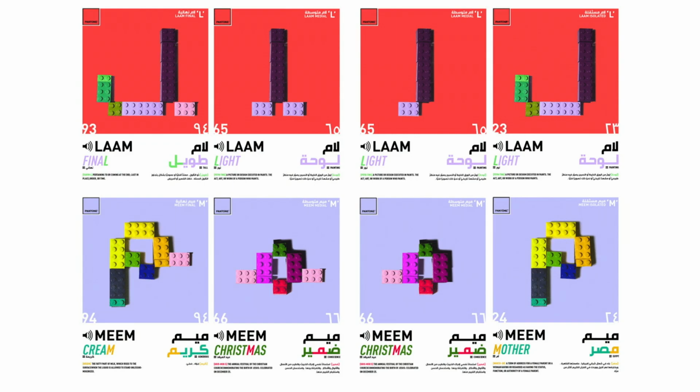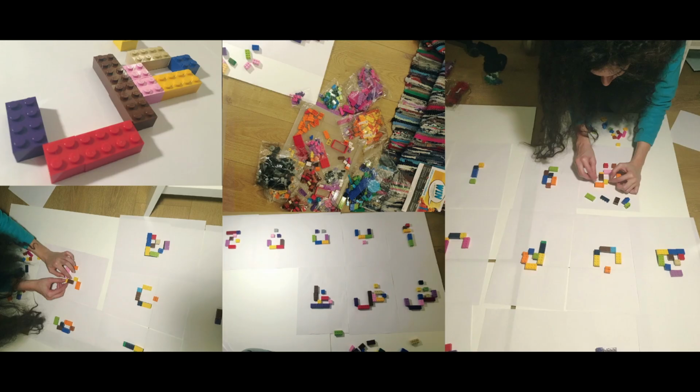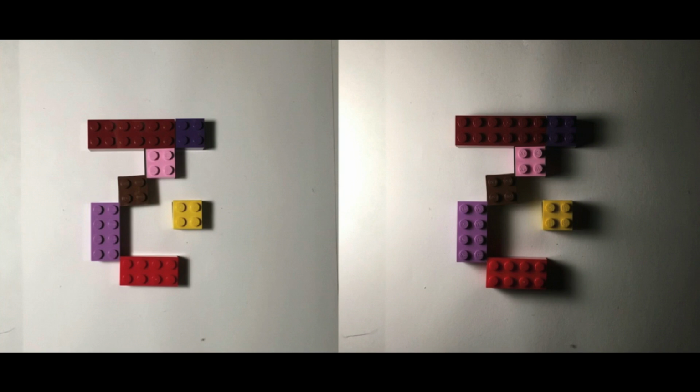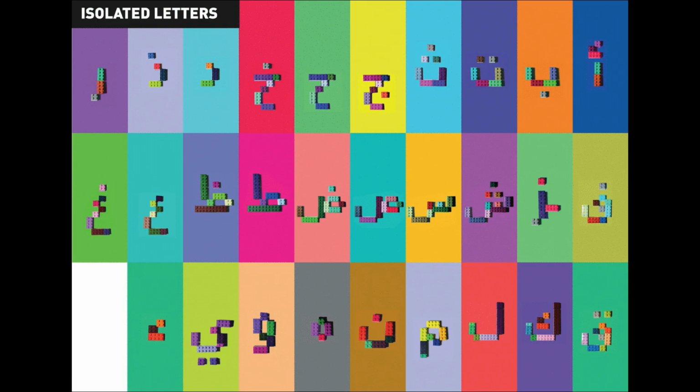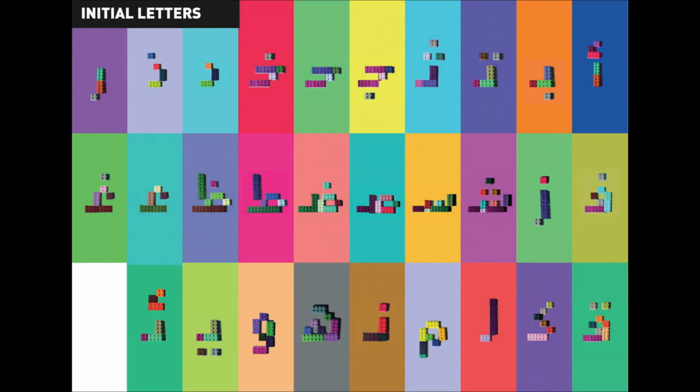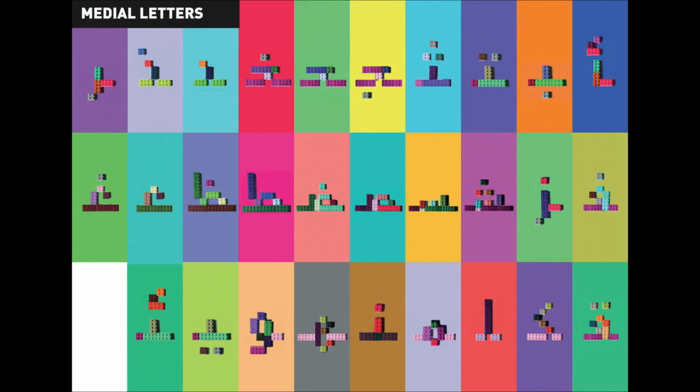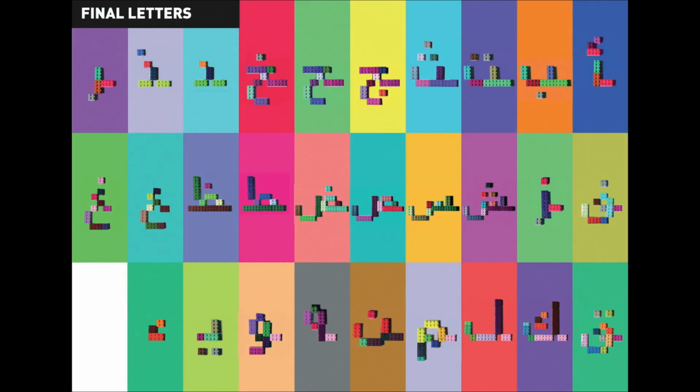I'll take you through the process. So first, in my tiny studio in Florence, I built the letters. I photographed each letter separately, and then I retouched every letter and chose the correct color backgrounds and typefaces to use. Ultimately, I created the full letter set, which is 29 letters times 4 different forms. That's 116 letters built just in 1 week.